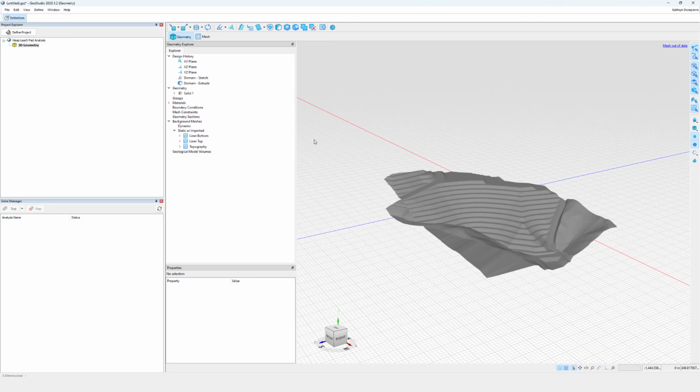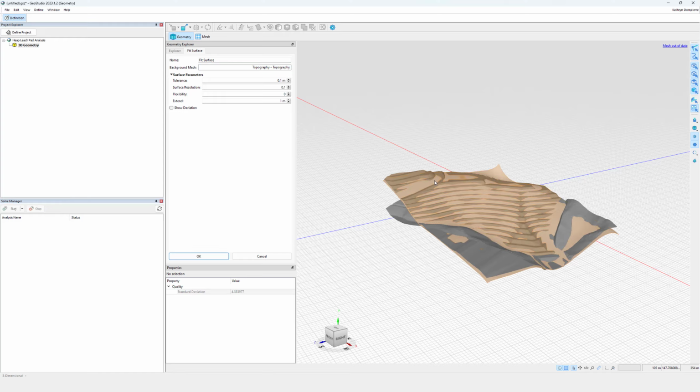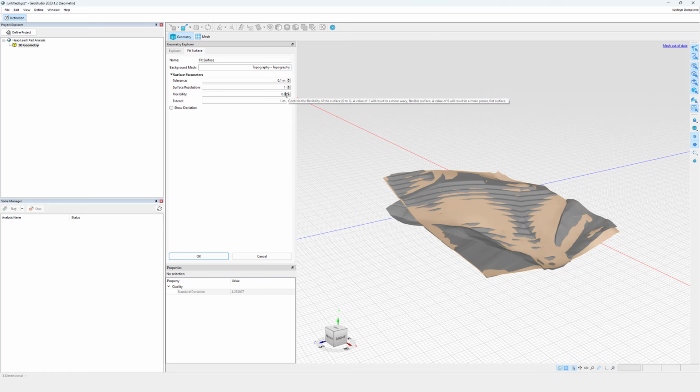The next step is to fit surfaces to the background meshes that we imported. I will start with the topography. In the top toolbar, I will select the Fit Surface to Background Mesh option. In this dialog, I will change the surface resolution to 1, the flexibility to 0.8, and the Extend option to 0 meters.